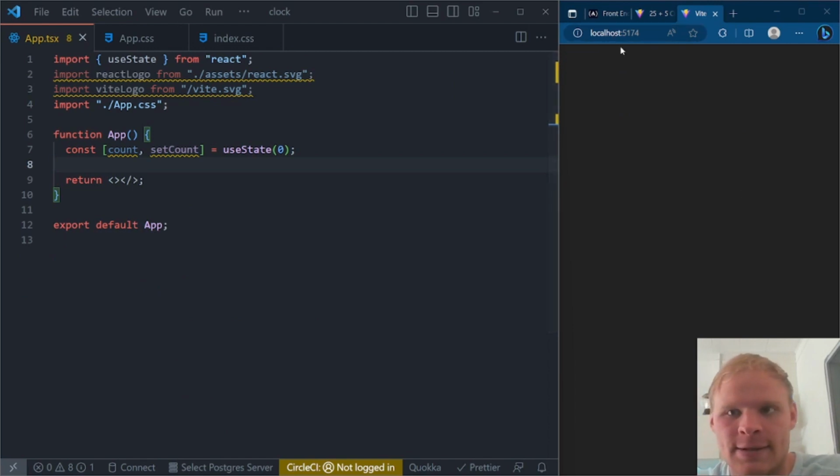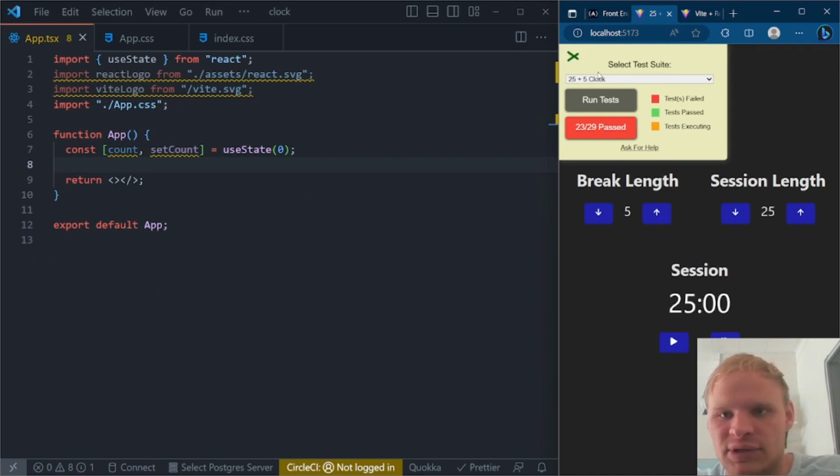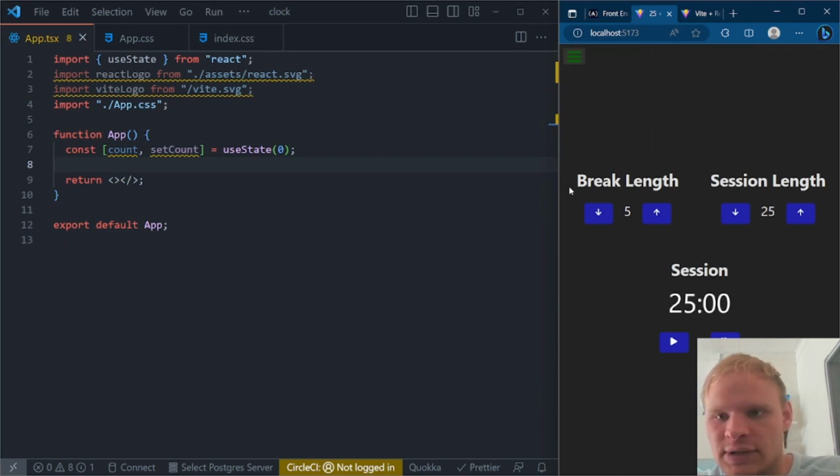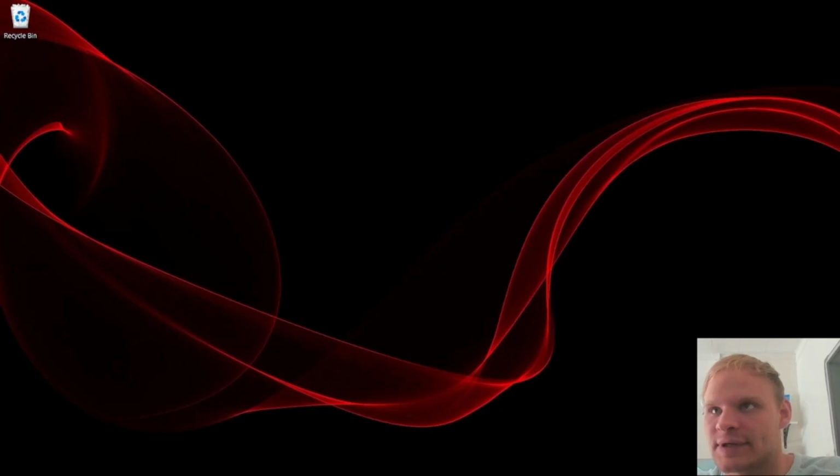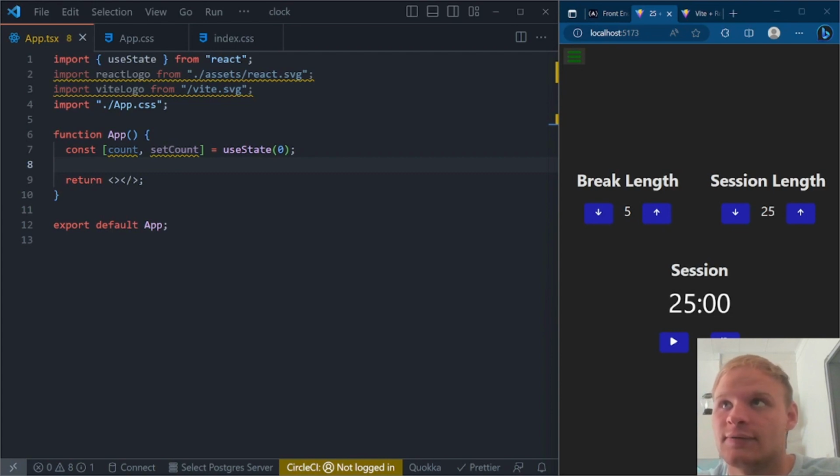Aha. Now, how the heck are we going to be building this thing? Well, we need this break length, session, all that jazz. So let's take a look at how to do this. First thing I want to do is define a few things.